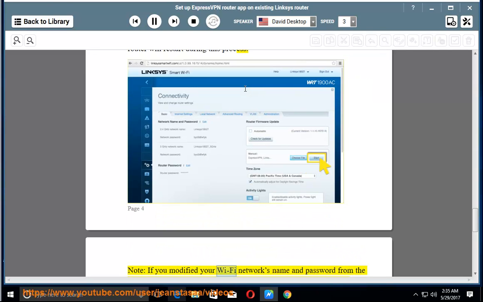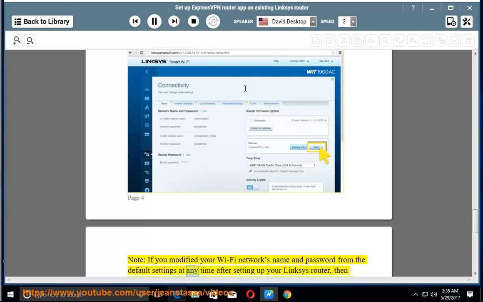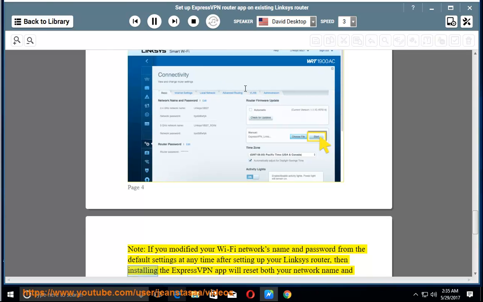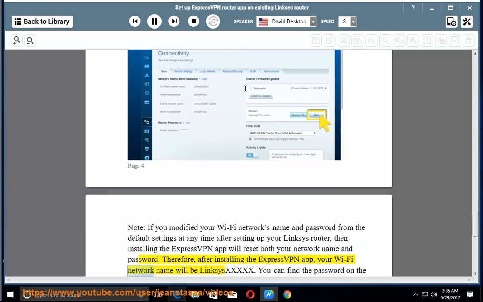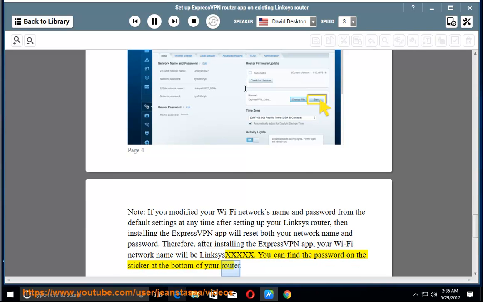Note: if you modified your Wi-Fi network's name and password from the default settings at any time after setting up your Linksys router, then installing the ExpressVPN app will reset both your network name and password. Therefore, after installing the ExpressVPN app, your Wi-Fi network name will be Linksys XXXXX. You can find the password on the sticker at the bottom of your router.